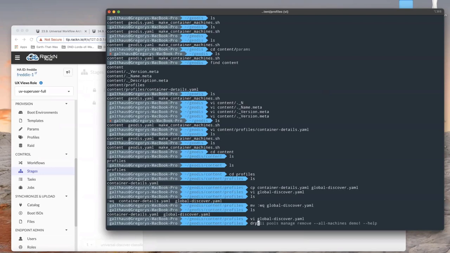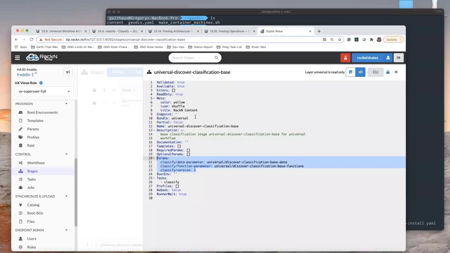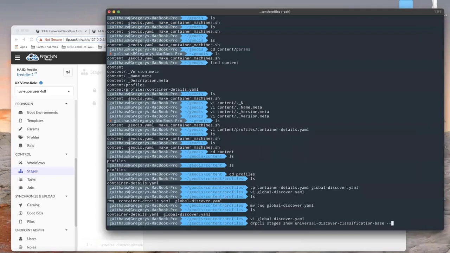Okay, so now I'm going to do DRP CLI stages show. I'm a firm believer in taking from things that are already working. And we're going to call this, because I'm in the wrong spot, that.